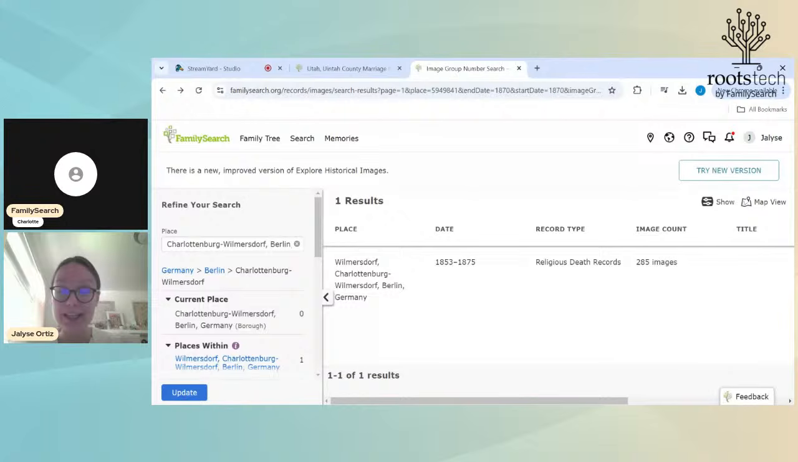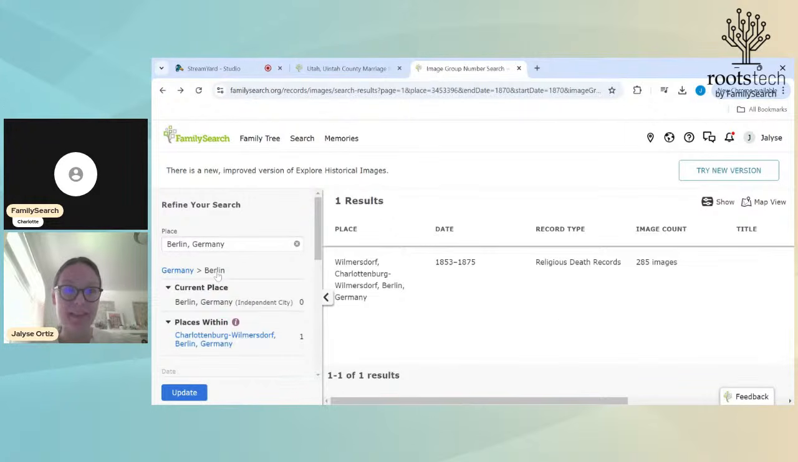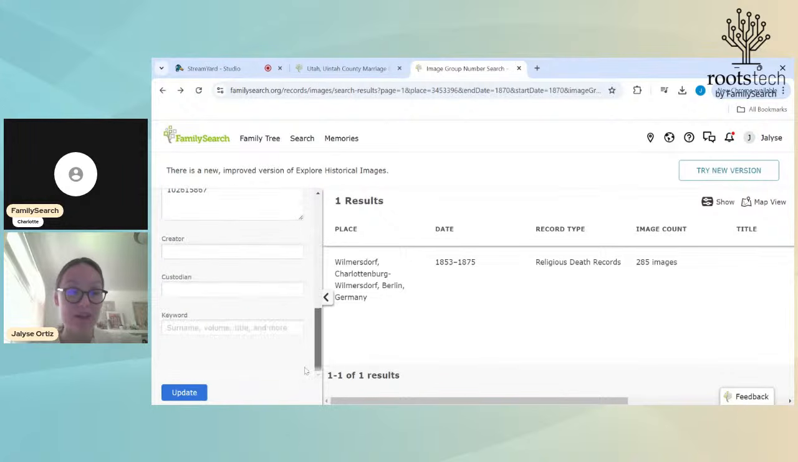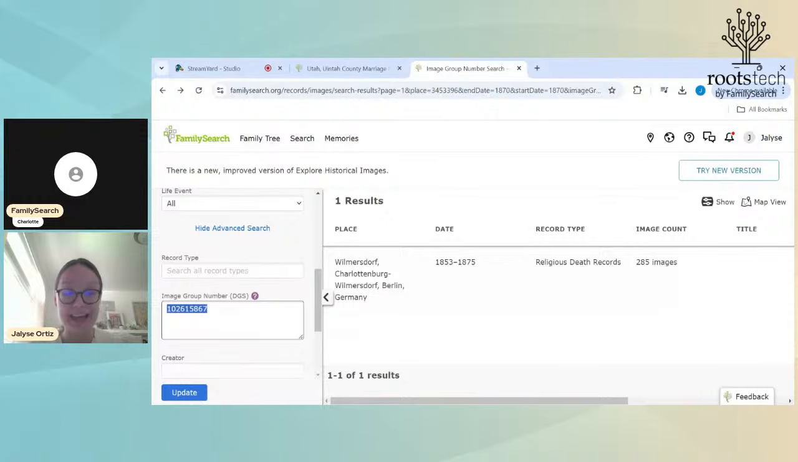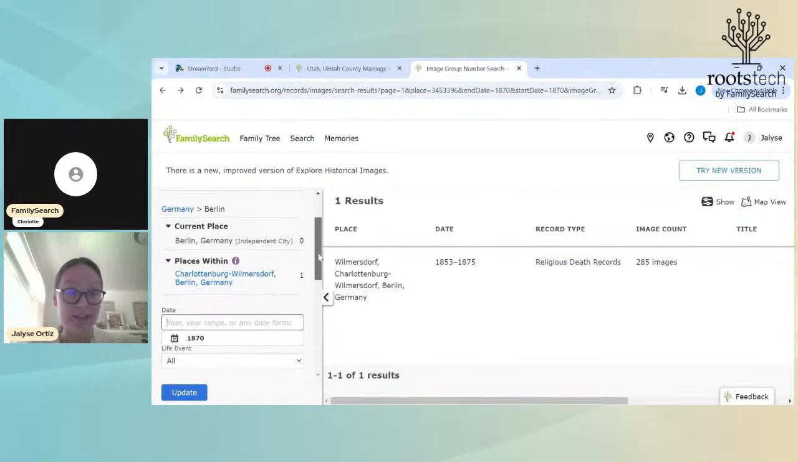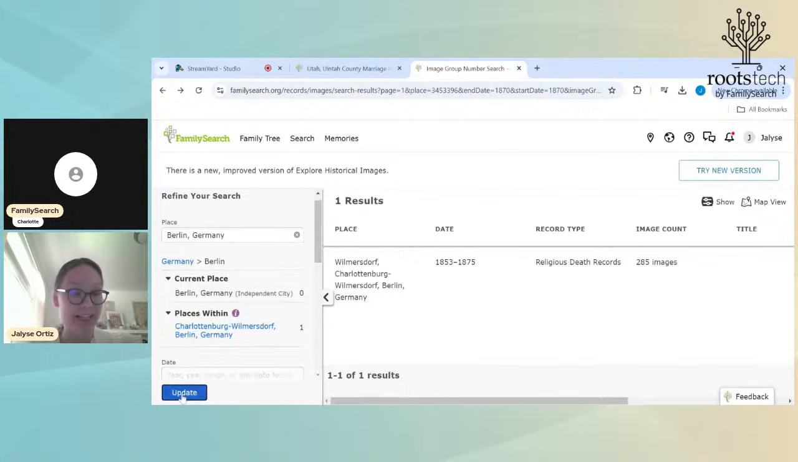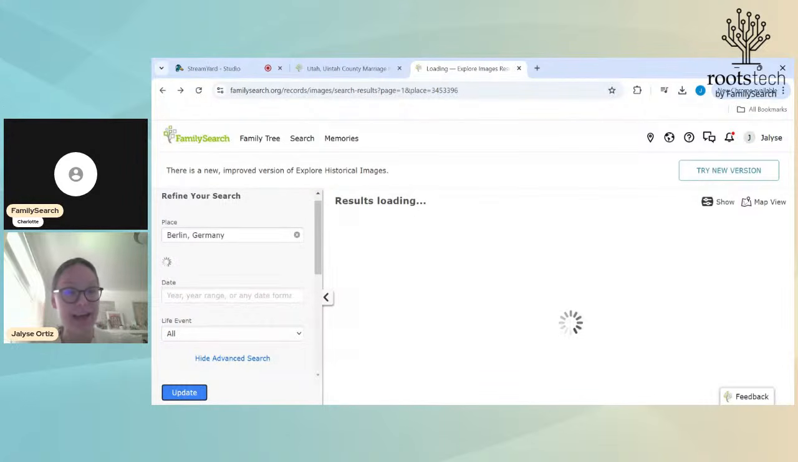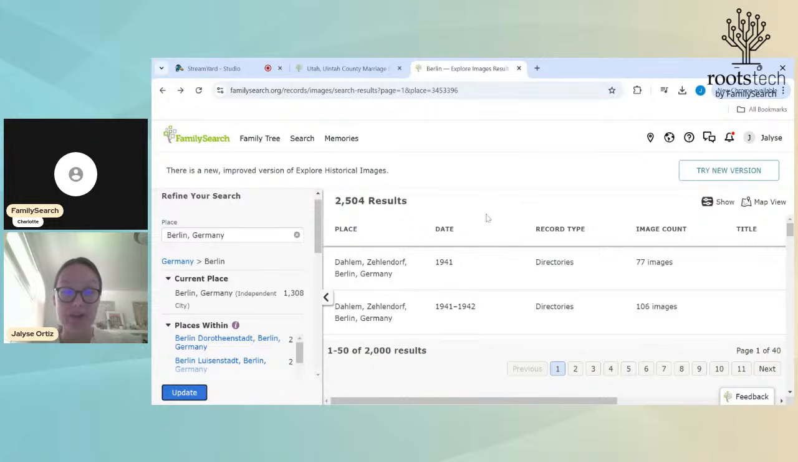But if you want to look at the larger jurisdiction, you would select Berlin, this blue Berlin there. And then since I have filtered all of the results, I would need to go ahead and delete all of the filters that I added. And then I would click Update again. And I get back to those 2,504 results that have something to do with Berlin, Germany.